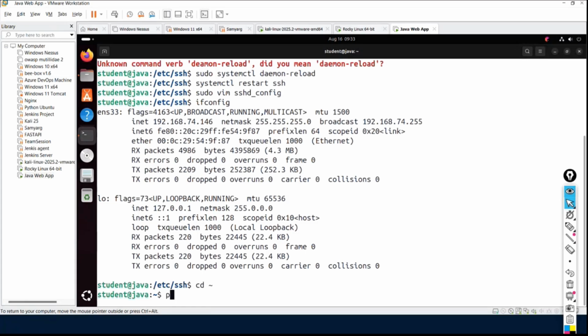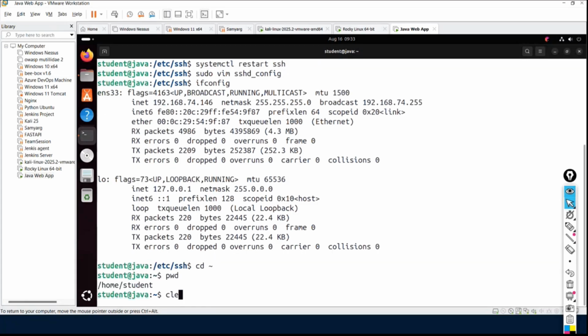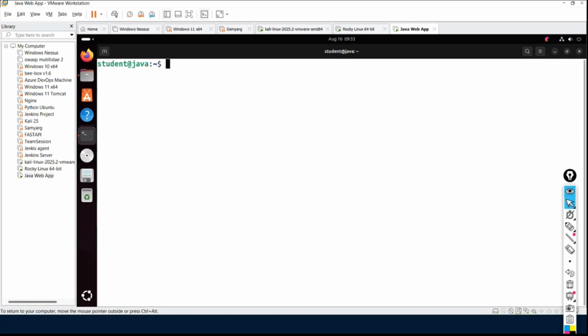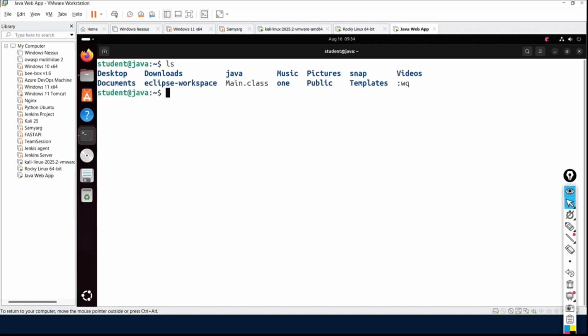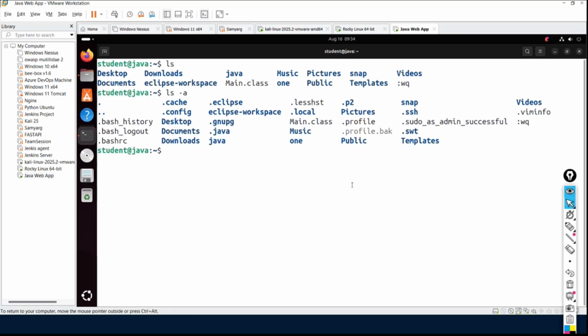I'm in my current home directory, right? I'm in the student user home directory. If I give ls, it will show all the files and folders. I have to use -a to show the hidden folders also. That is my SSH folder, right? You can see there's an .ssh folder. Let me go inside that .ssh and give ls. You could see there's one file out here called authorized_keys. I'm going to give cat authorized_keys.